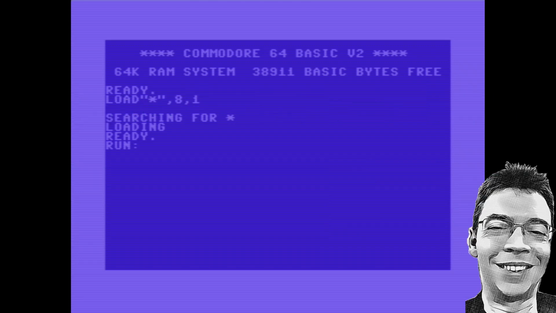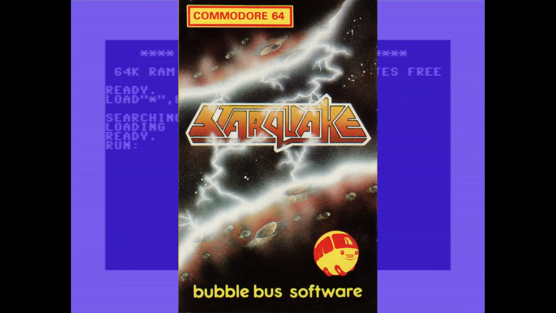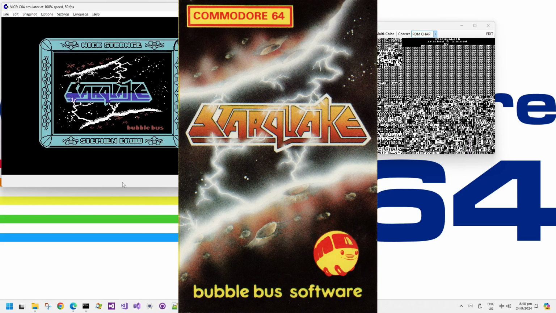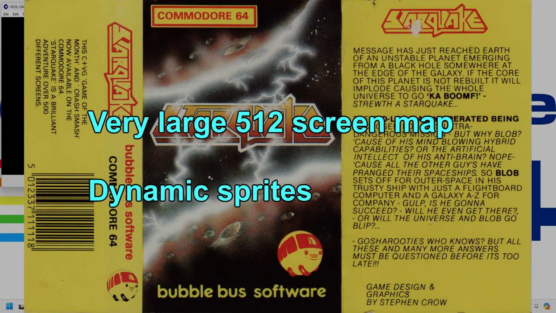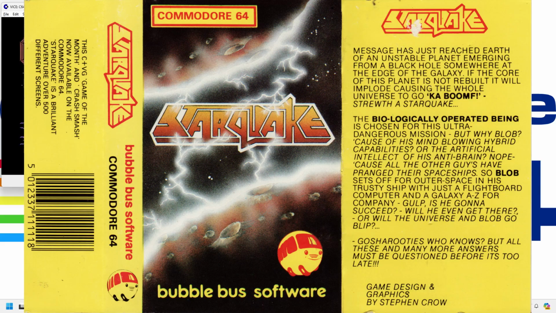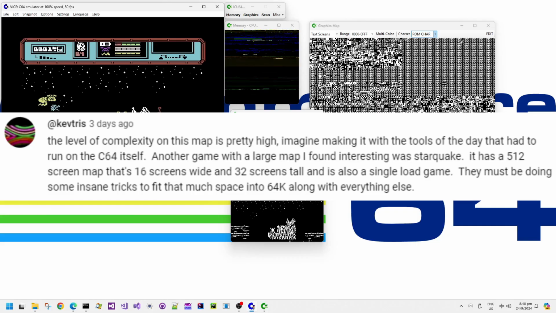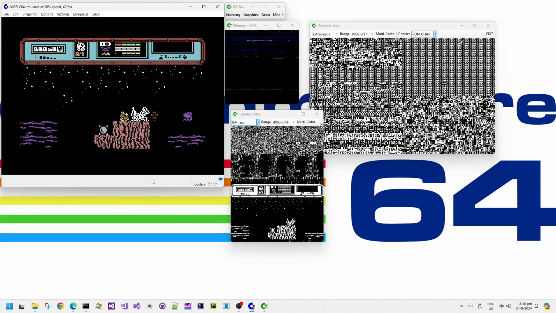Let's get into it. Today we have Starquake, published in 1986 by Bubble Bus, created by Stephen Crow, and the conversion was by Nick Strange. We're going to be looking at how this game fits 512 screens in a single load and also its sprites.